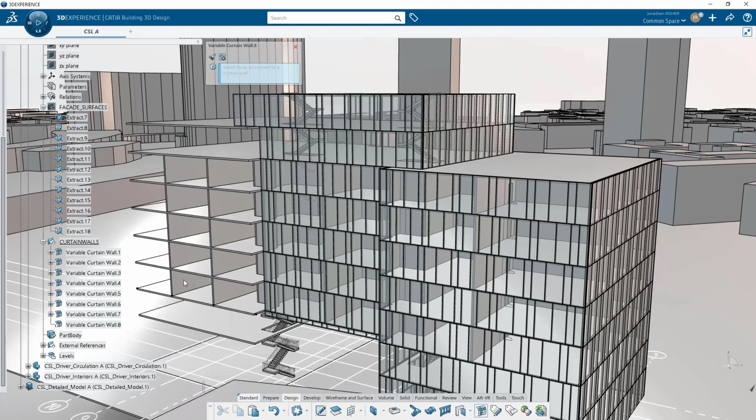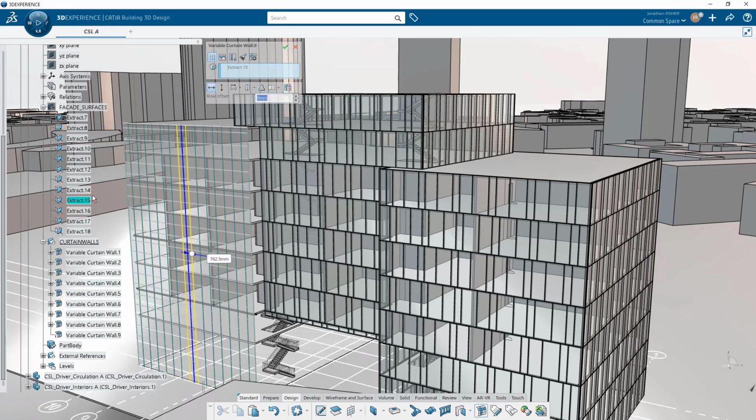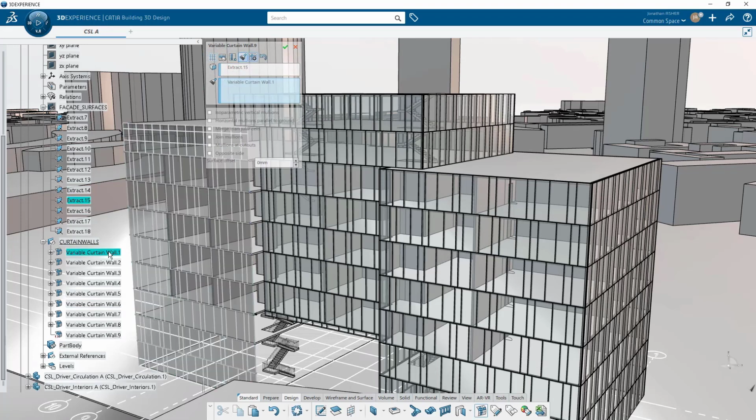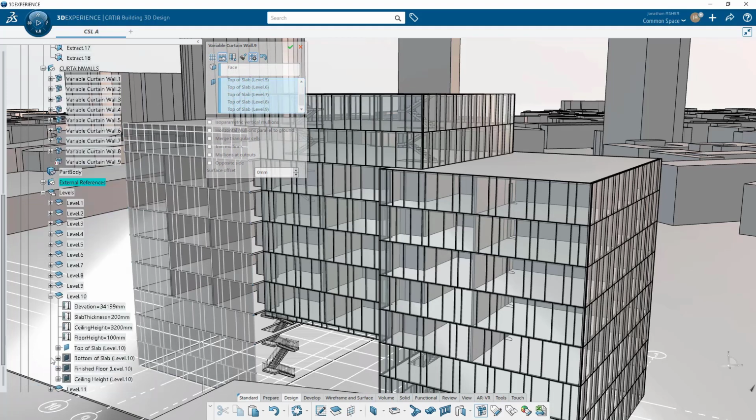And what's really nice about this is all of these variable curtain walls are going to have the exact same panel sizes. And that means that the panels that I create for one facade are going to be able to be reused across all of these different facades, which is going to maximize reuse and really optimize the manufacturing and the fabrication of this facade project.